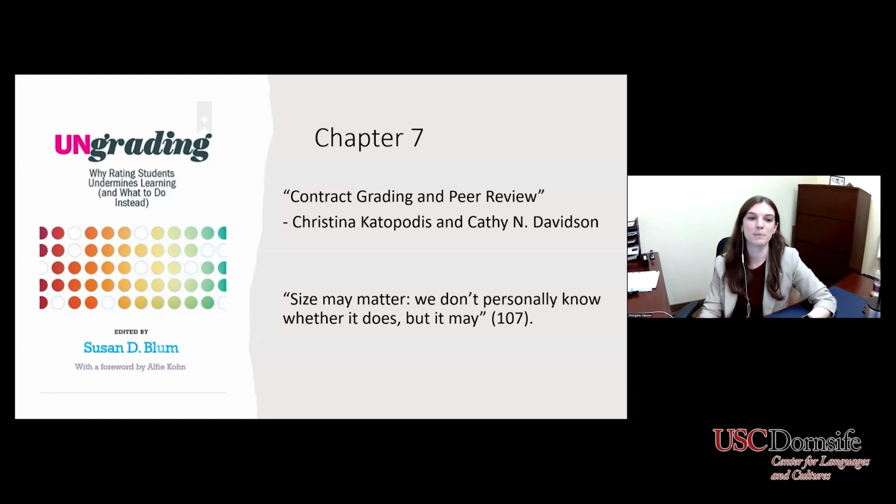This paper offers insight on Katapadis and Davidson's comment that, quote, size may matter. We don't personally know whether it does, but it may. Now, their remark refers to large class sizes, but I'll provide some consideration for small class sizes, which is characteristic of upper level world language courses at smaller universities.